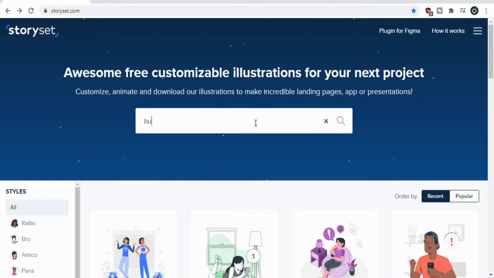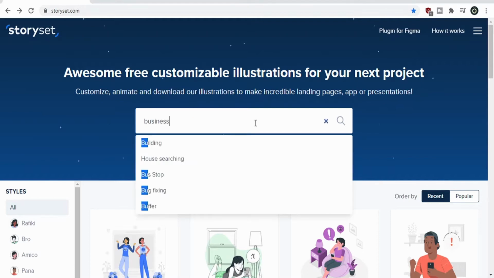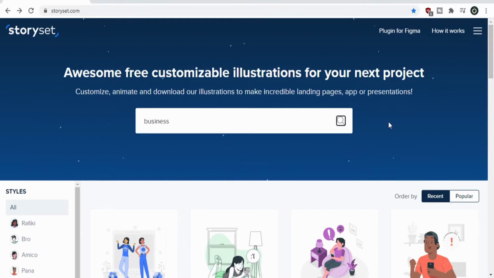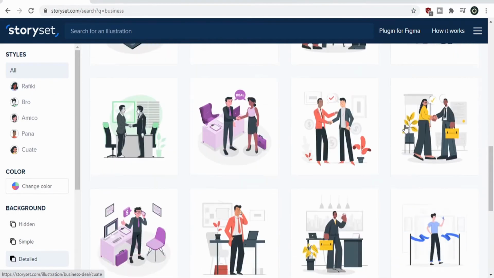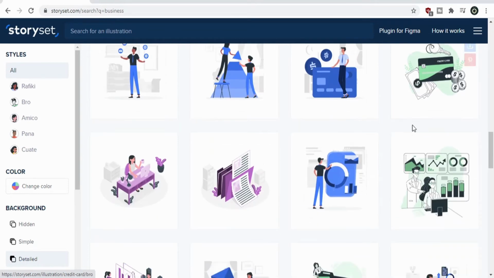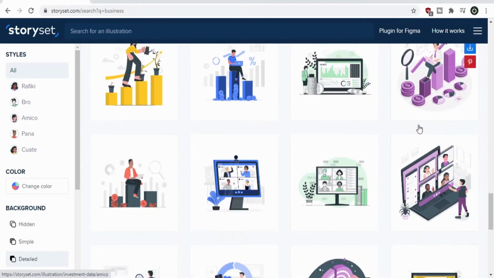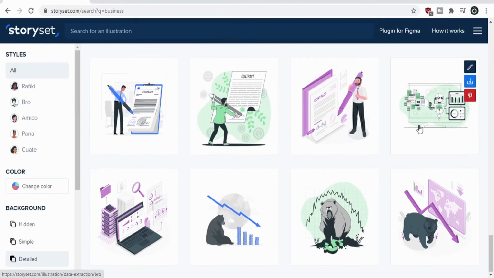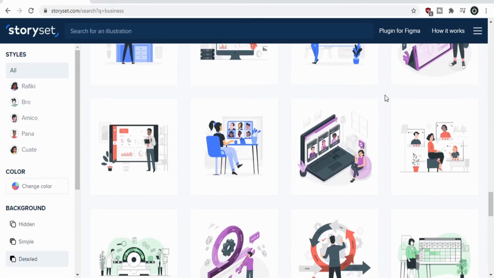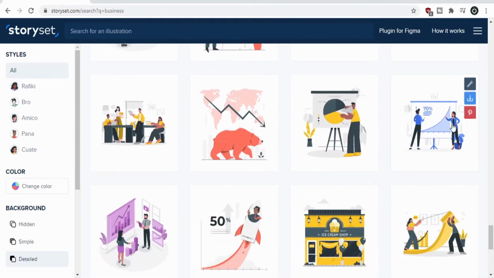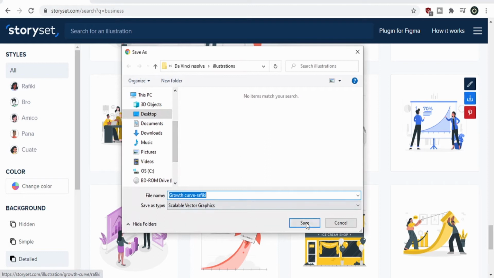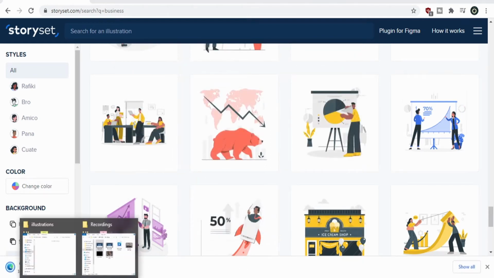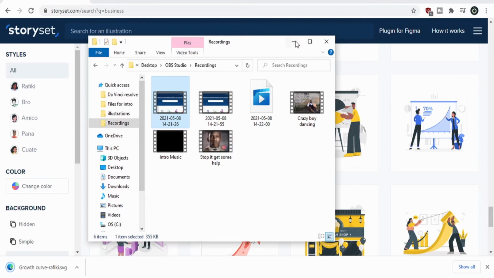I'm going to go to a section in business. You can use this for sales, finance, marketing, study material or PowerPoint presentations, and you can grab anything you want. So I'm just going to go all the way down. I like this one here, so let's just say download SVG, and curve with Rafiki.